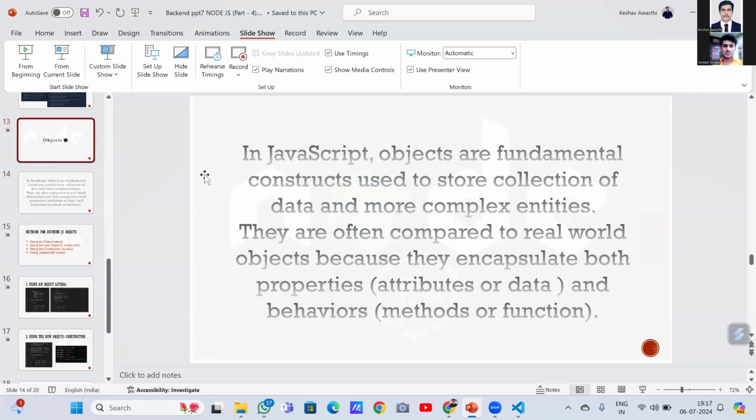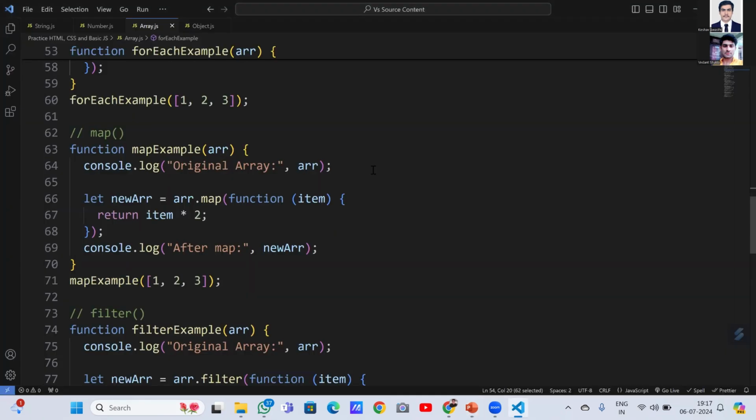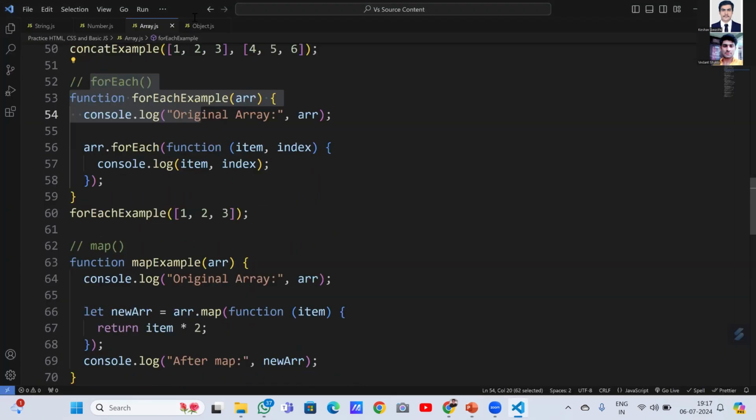So the next topic is what are objects. Objects in JavaScript are fundamental constructs used to store a collection of data and more complex entities. They are often compared to real world objects because they encapsulate both properties, attributes and data, and behaviors like methods or functions. I will show you what objects are.